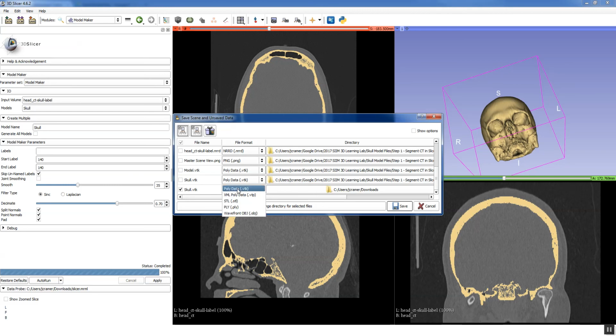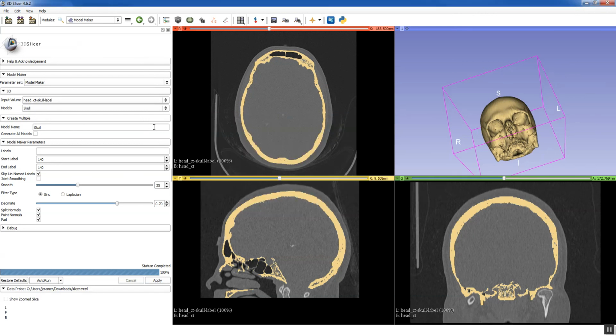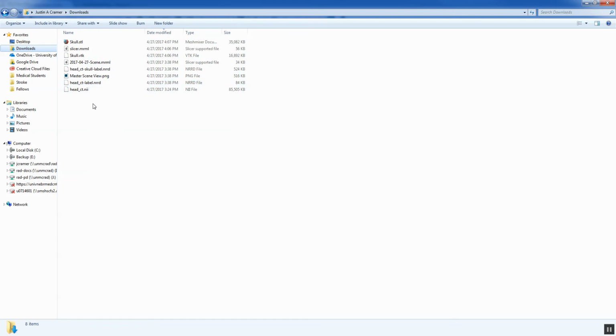But I want to save an STL file. So you click and you see you have several different options here. You can save it as an OBJ file as well. You just change it to STL and click Save. So not completely obvious, but not that hard as well. So now if you go to your downloads file, you can see you have a skull.stl file. And that's where we're going to pick up in our next video.